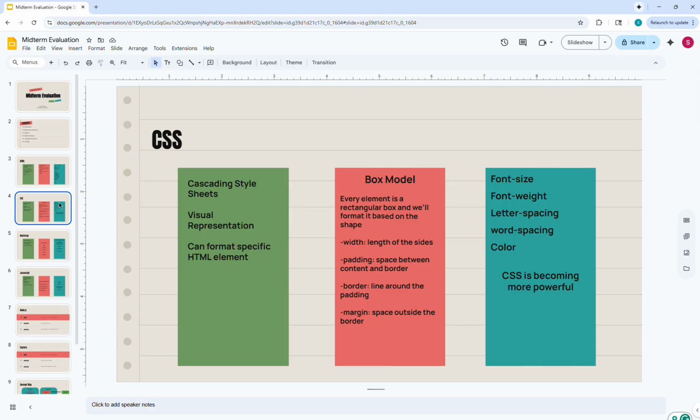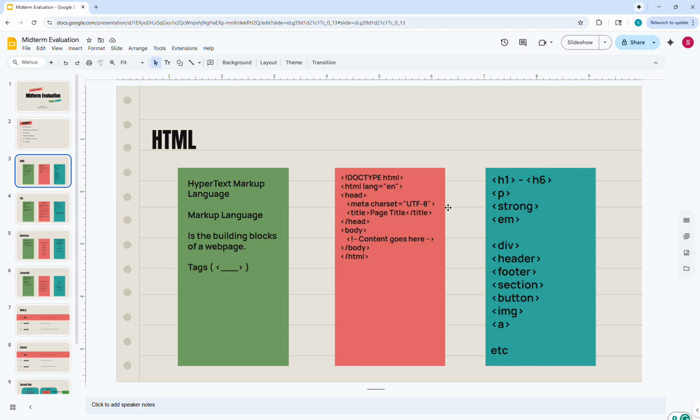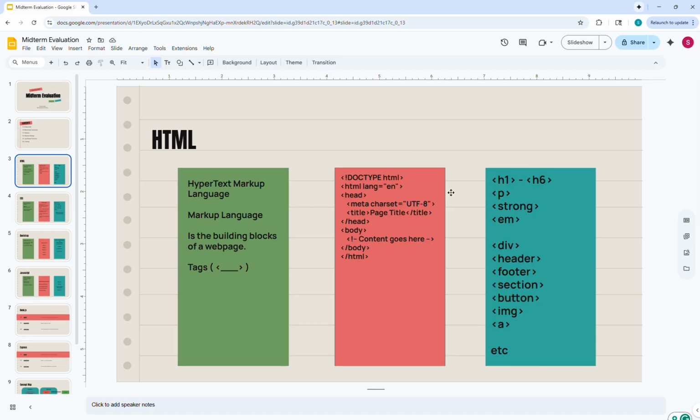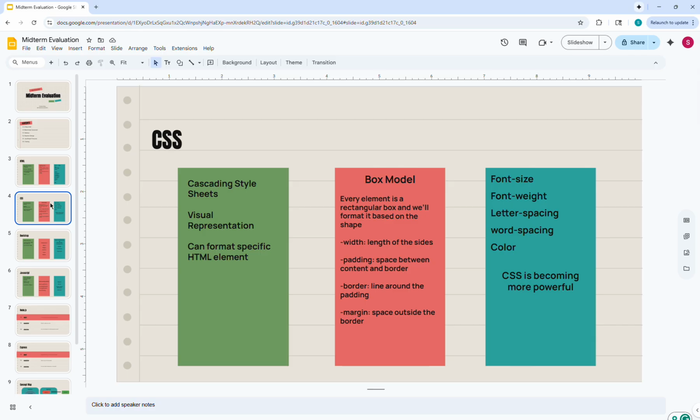And then next we have CSS. CSS stands for Cascading Style Sheets. It's used for the visual representation, or makes the style of the formatting of the website. And the CSS can target a specific HTML element. So let's say we have P in HTML here. We can specify that in CSS and format the paragraph in CSS.